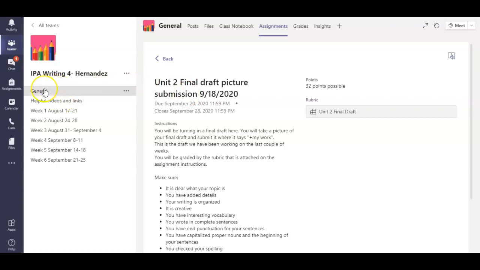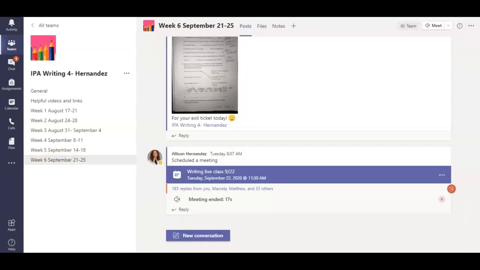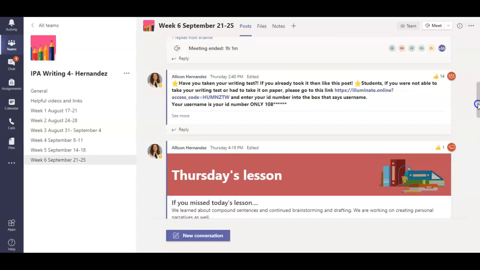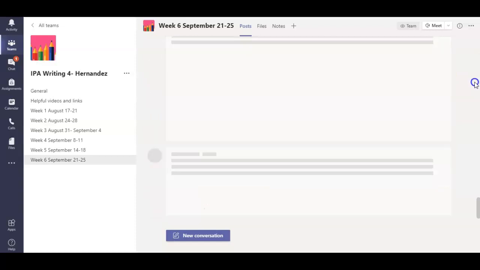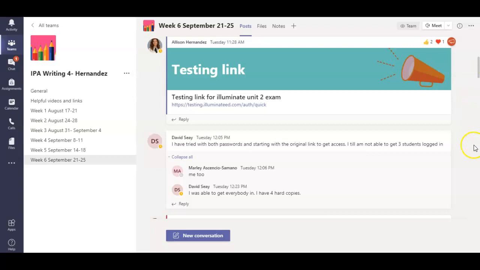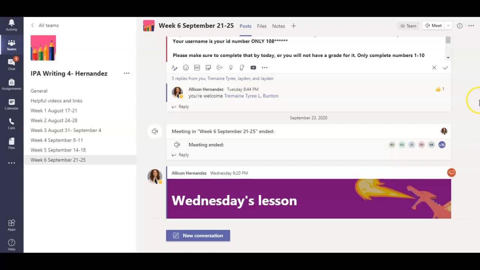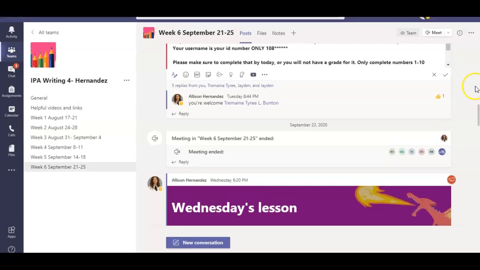Now, the other important item that your child needs to make sure they have completed is the multiple choice assessment. Because we took this past week, which was week 6, you would click in week 6. It has all of the information that we need to know for week 6. If I scroll up, I notice that it says testing link. This is where your child will be able to access their multiple choice assessment. I'm sorry, let me scroll up so that you can see it.